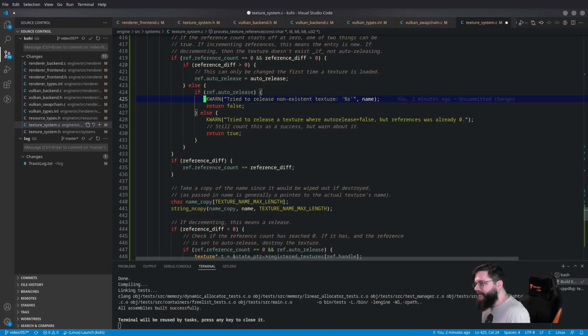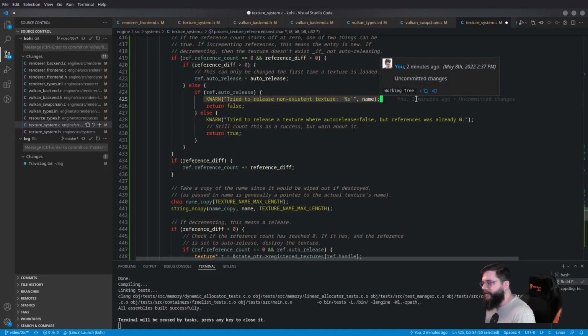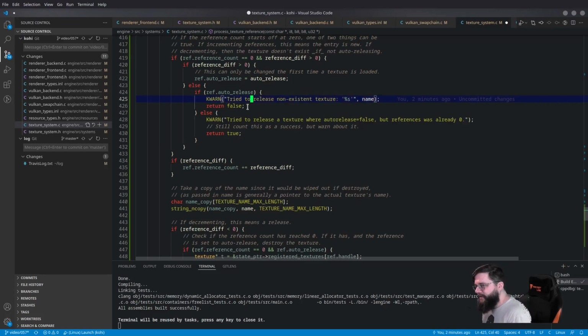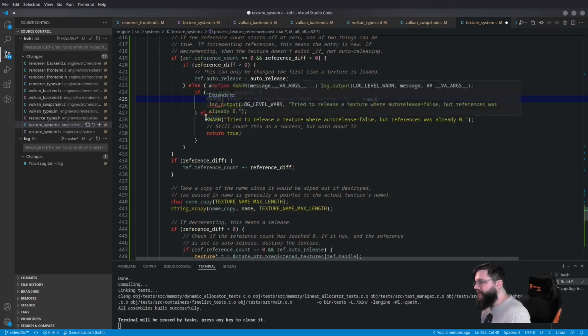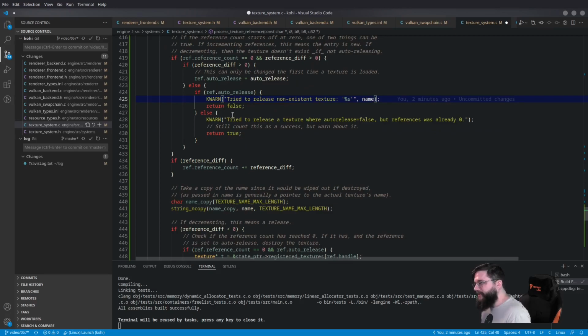And then if it's auto-release, we just put a warning there that says we tried to release a non-existent texture, and spit out the texture name and return false, because in this case it would have failed, but it's not necessarily something that's critical. It's just like, hey, why are you trying to release something that doesn't exist? And then otherwise, if it's not auto-release, then it'll say we tried to release a texture where auto-release equals false, but references was already 0. So it still counts as a success, but we want to warn about it.